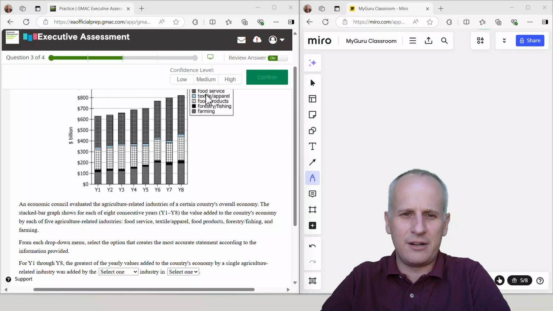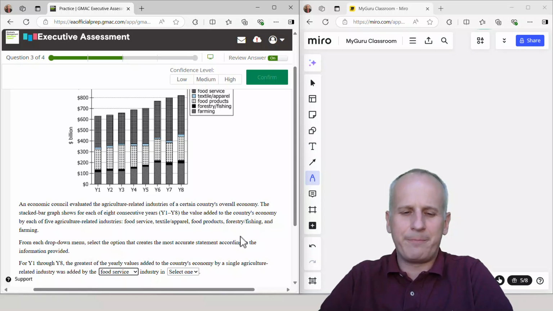Well, our industries are right here in the key, and we should be able to just eyeball this. We don't need to bring out the calculator. We should be able to determine pretty proactively that this top part, which correlates with food service, is well bigger than everything else, whether it's textile and apparel, food products, forestry, fishing, or farming. So we should be able to just come down here and say it's food service almost immediately.